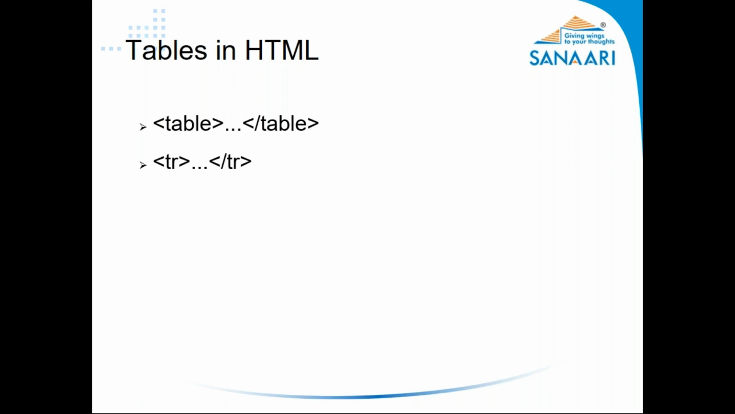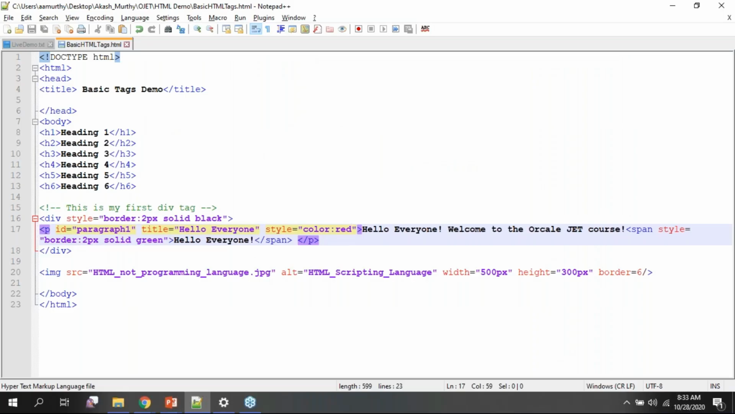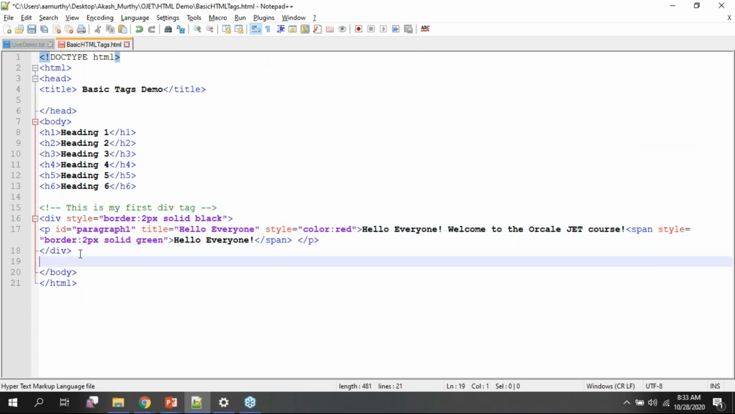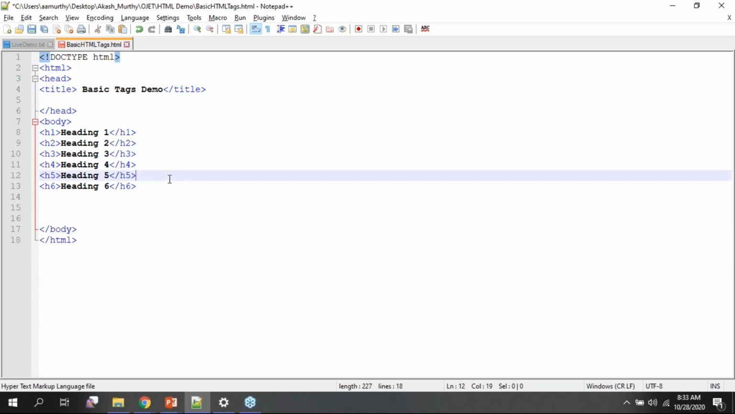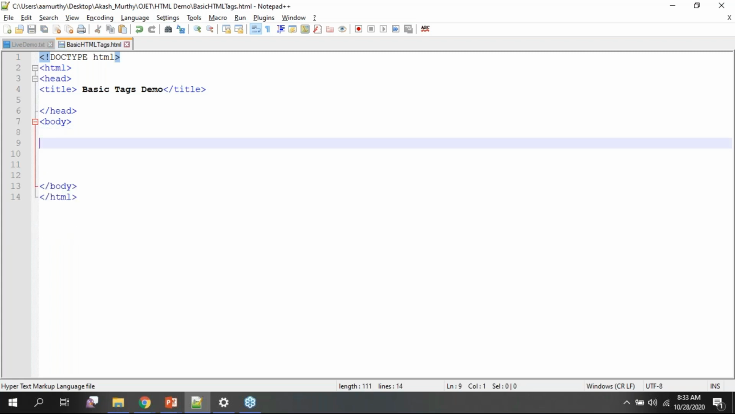Each row in a table is indicated by TR, and the actual data will be present in TD tags. Let me show you in practical how this is happening, so that you will get an idea. I'm going to remove all these tags. Now we have a clean HTML page.